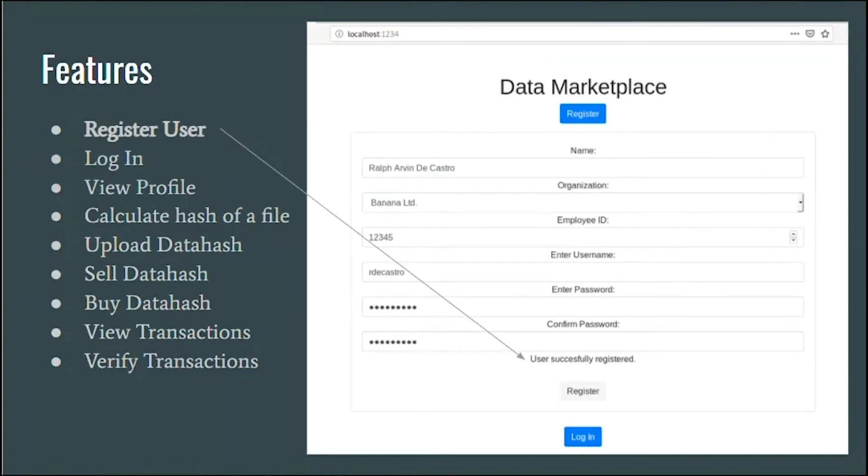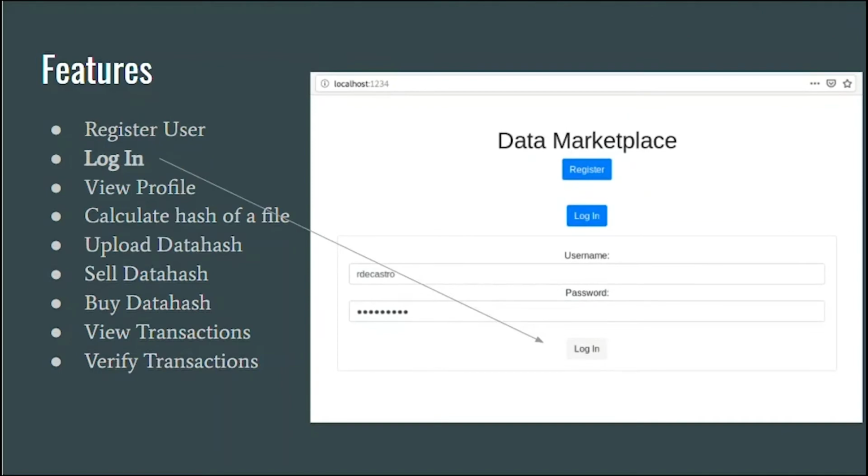After building the system architecture, the prototype was built. In this prototype, there are a lot of features that the users can use. Firstly, users need to be able to register to the data marketplace, and therefore a user system was built. As you can see, this user is able to register to the marketplace. Secondly, after registration, the user is now able to log into the system.